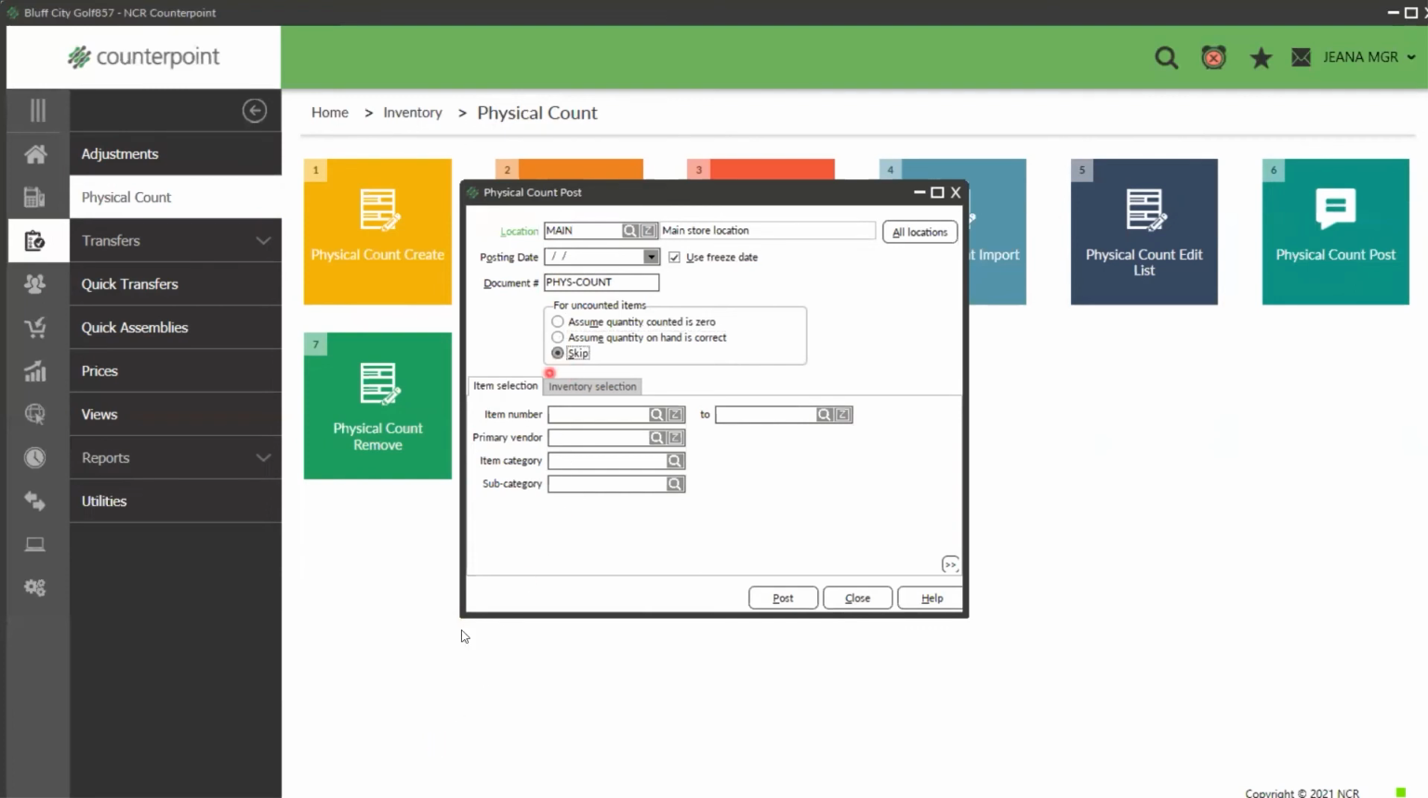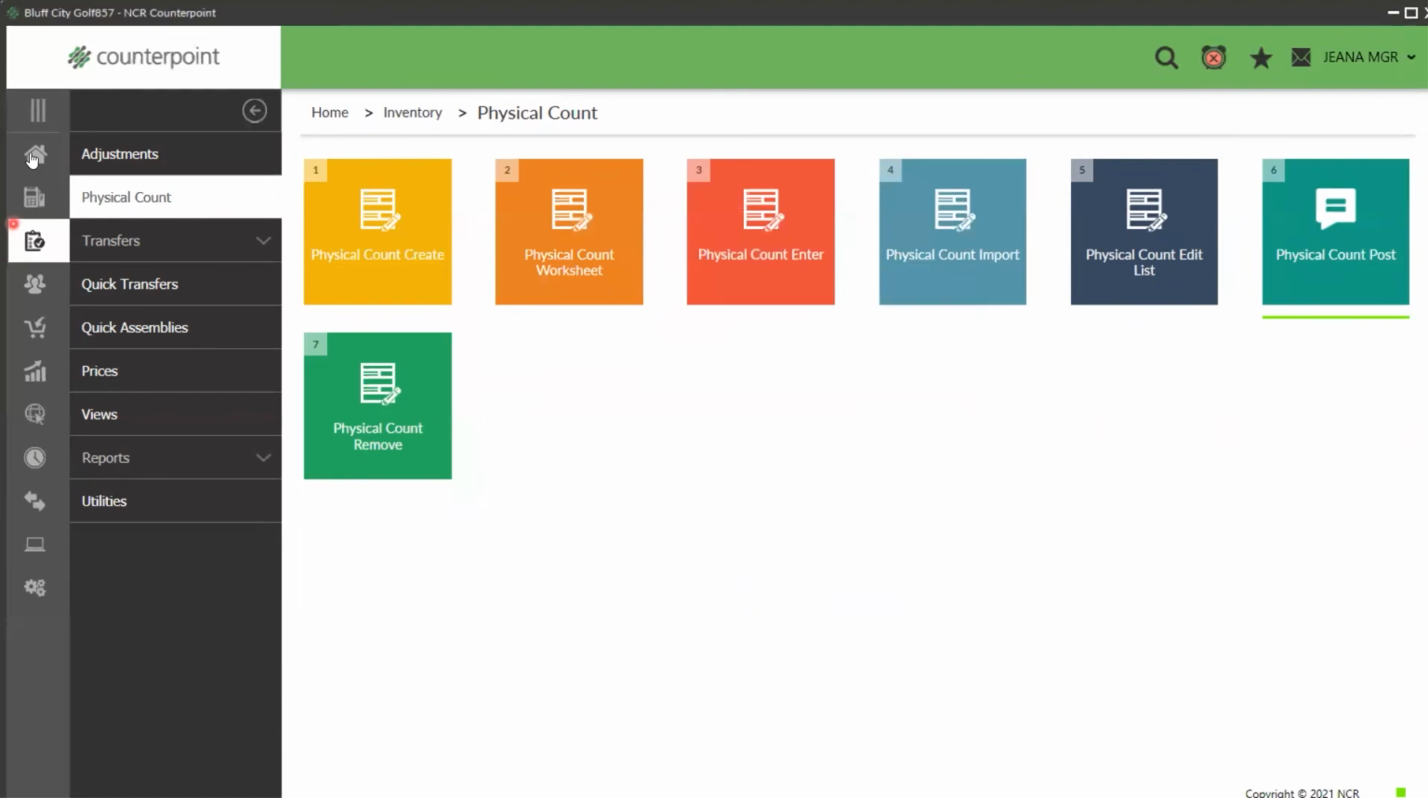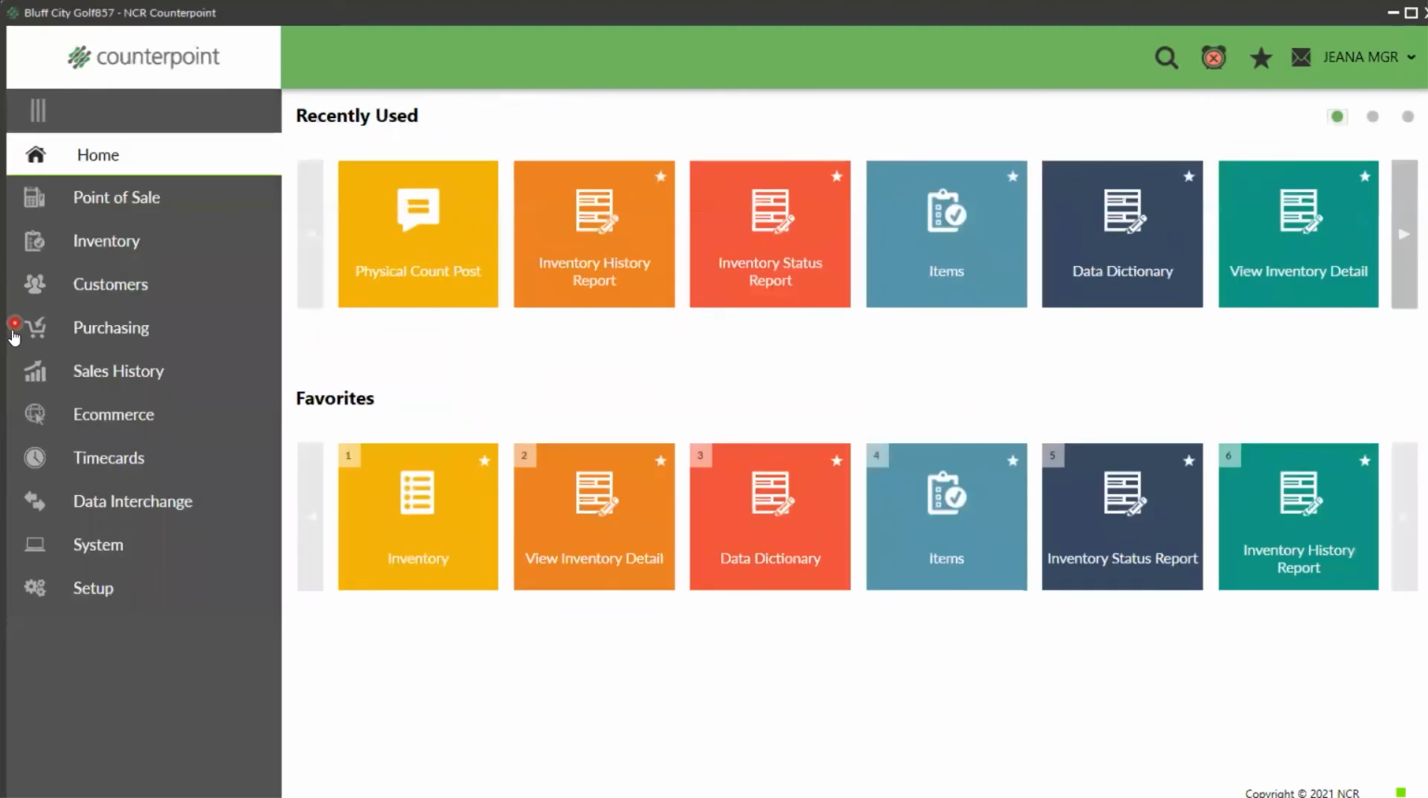This skip, you'll always get errors if you use skip. You'll get lots of scary errors. It means only update the physical items I counted. Don't update anything else. So you can see where that would lead to some problems. So those are the reports that I like to look at and reasons why our inventories go into the negatives.